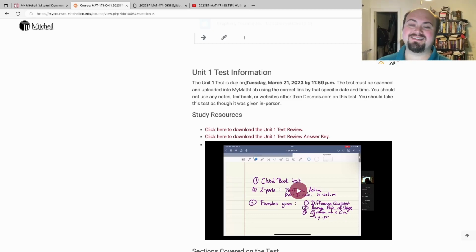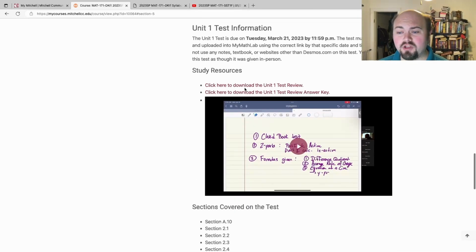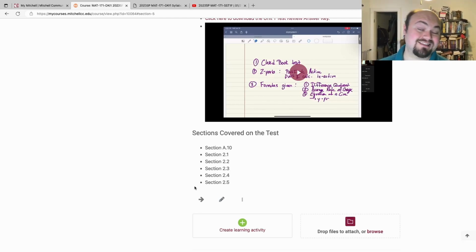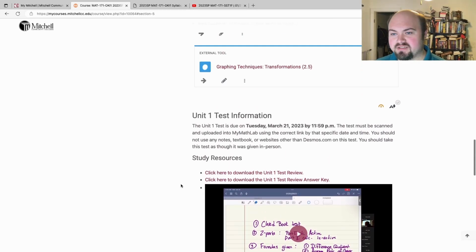So as far as tests, the unit tests in this class are done asynchronously whenever you can do them within the time frame. You do have to download them and either print them or complete them on a tablet device, something that you can write on, and then get those scanned and uploaded, or if you did it on a tablet device, just saved with all of your annotations, and then uploaded into the correct location. And that will appear at the very bottom of the screen once that is available. It's not available yet because it's not until later.